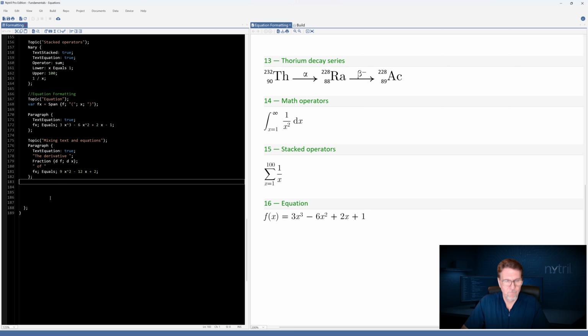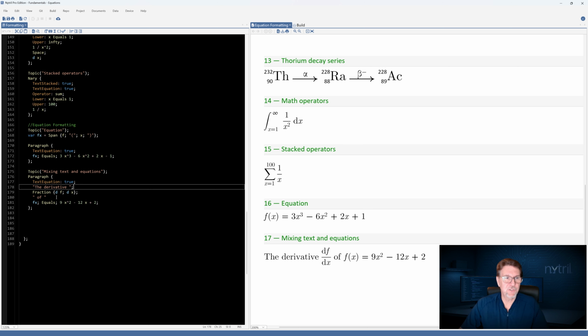Pretty straightforward. And quite often it will be the case when you need to mix an equation with text. And Nitrile has the ability to do that if you use certain features. In this case, it's pretty straightforward. You make the whole paragraph a text equation, and then we give it the text. We give it some part of an equation such as this fraction here, and then again we have this f of x, which we're reusing, equals the rest of the equation. So that's a good example of how to mix equations with text inline.